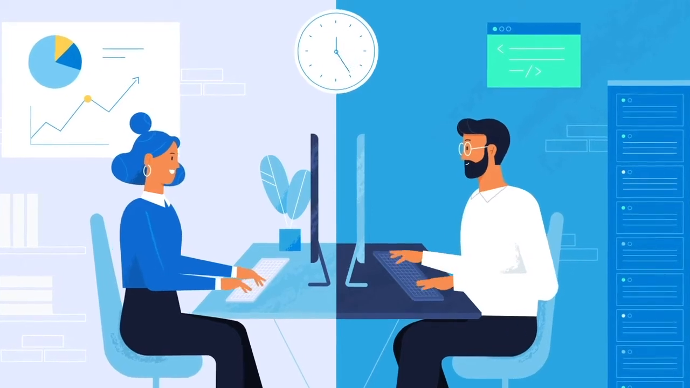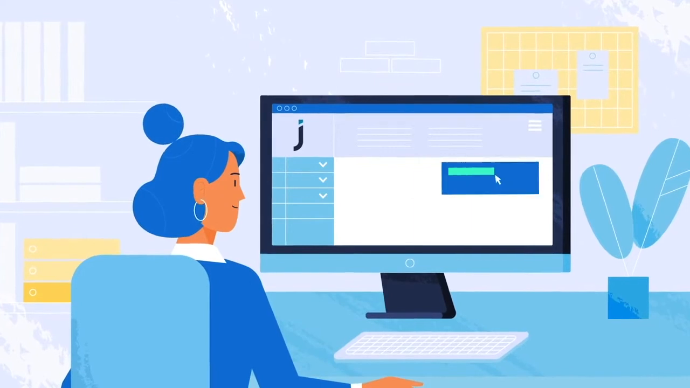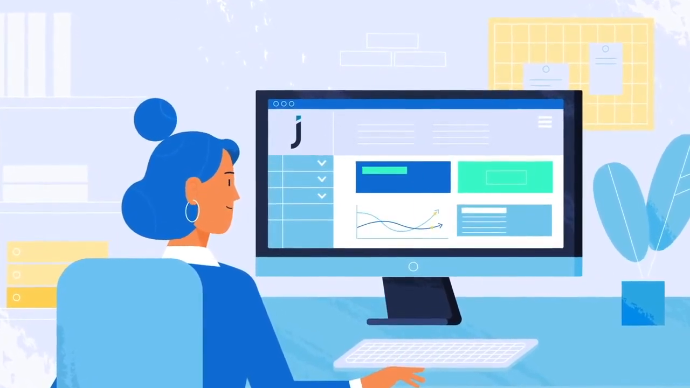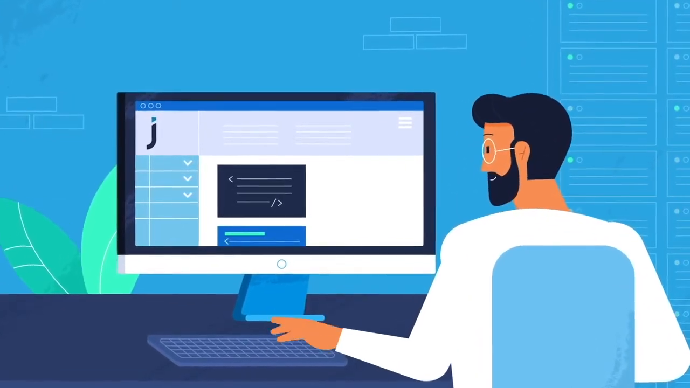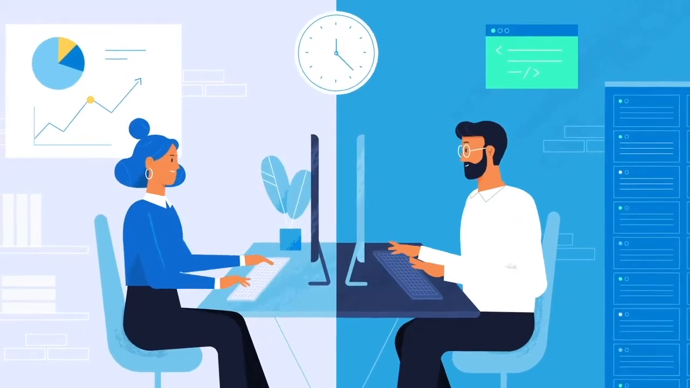With Jahia 8, we've revamped the entire Jahia experience to make your digital journeys simpler, with new navigation, an installation-free 30-day trial, and an integration platform that connects to over 450 of the most popular business applications. Let's take a look.